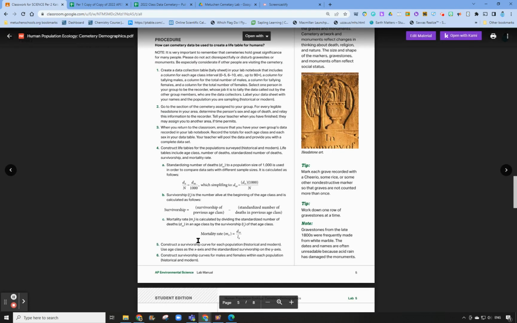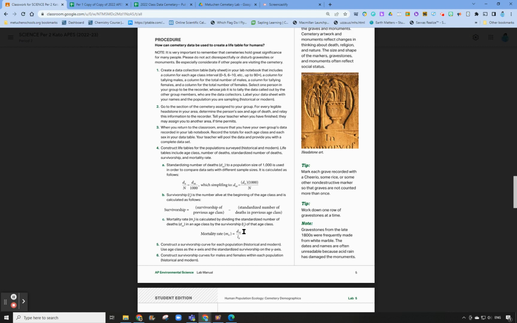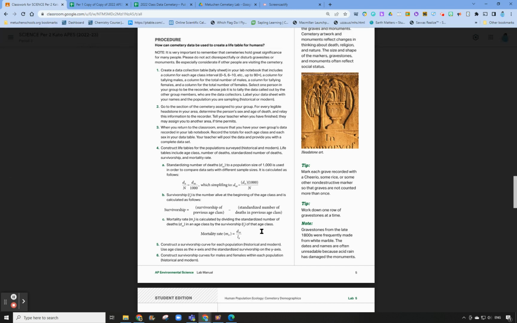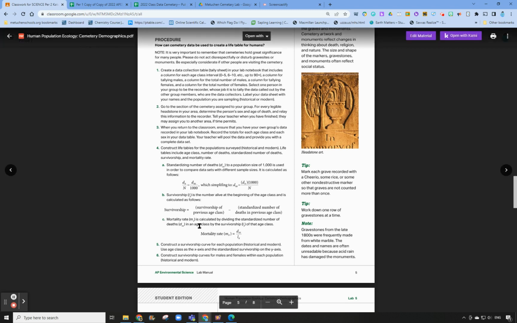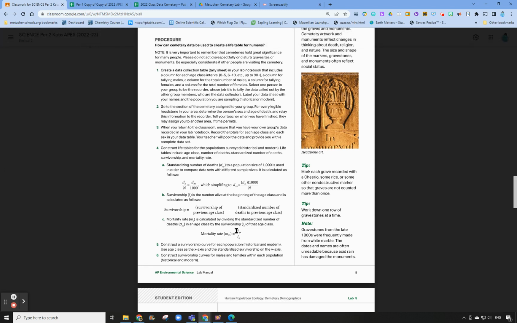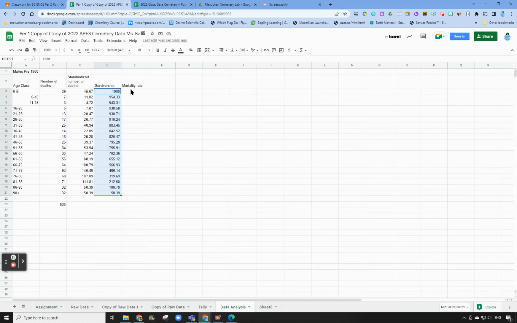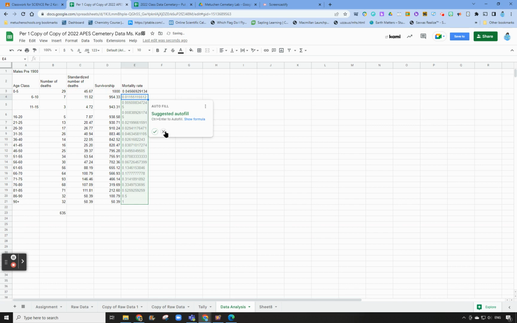All right, and then we want mortality. Mortality is the standardized number of deaths divided by the survivorship. Oh, I'm sorry, I said that backwards. So it's the death divided by the survivorship. So it should be, let's see, mortality rate equals death divided by the number. Okay, here we go.